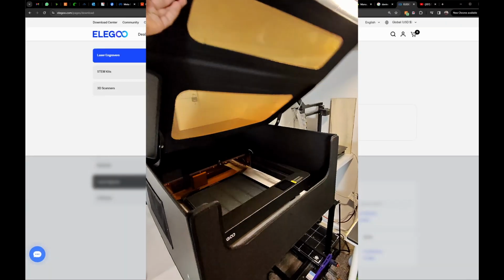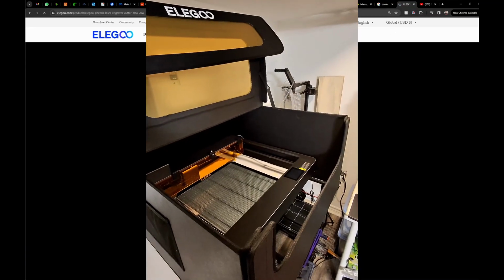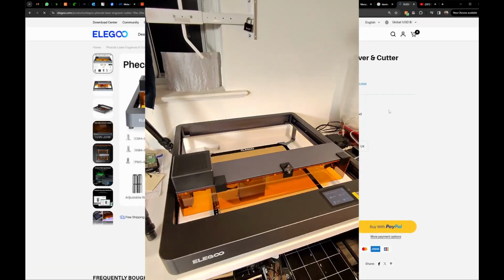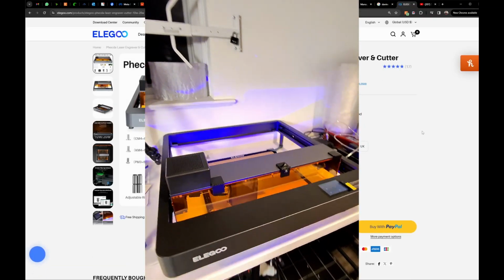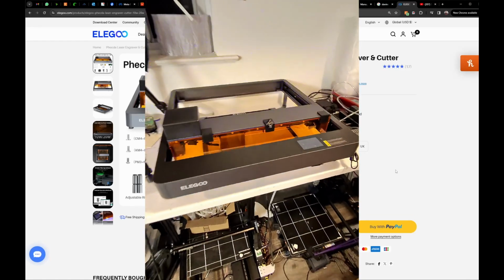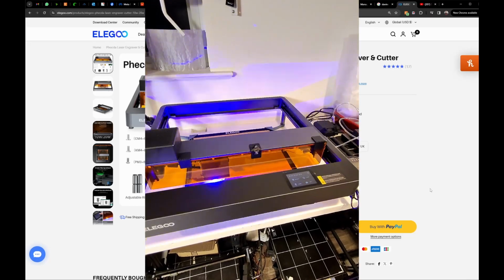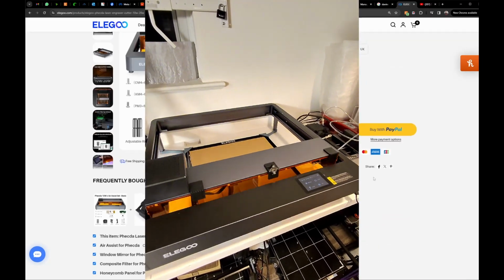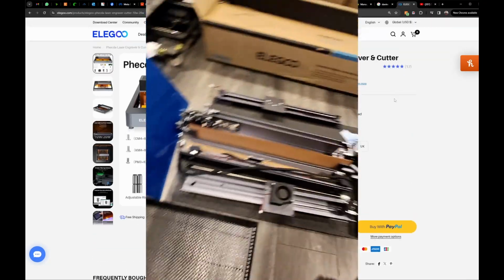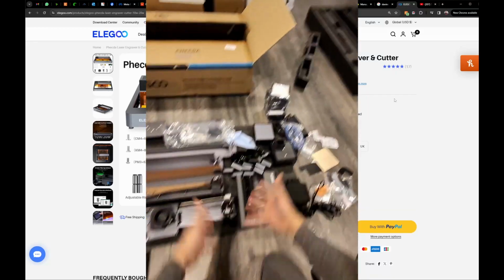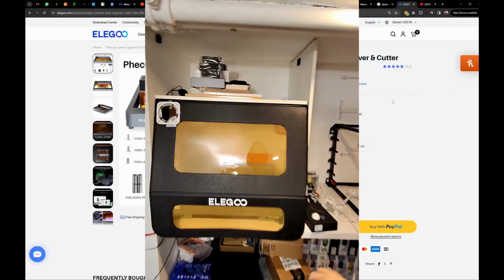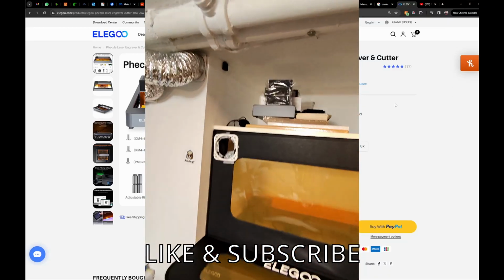I've got a couple of videos I'm posting about this as I get into laser engraving. I have quite a bit of experience with 3D printing, and I think a lot of people like me are starting to explore the laser engraving world, so check out my unboxing of the Elegoo Phecda if you want. I also have a setup with the enclosure, and maybe more videos to come too.